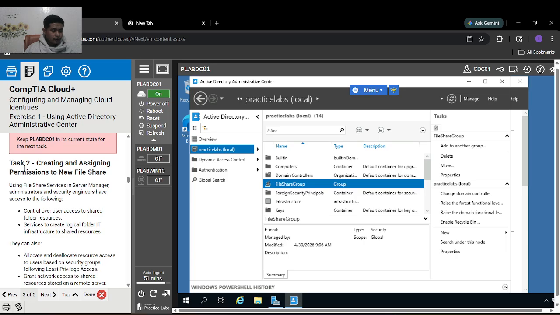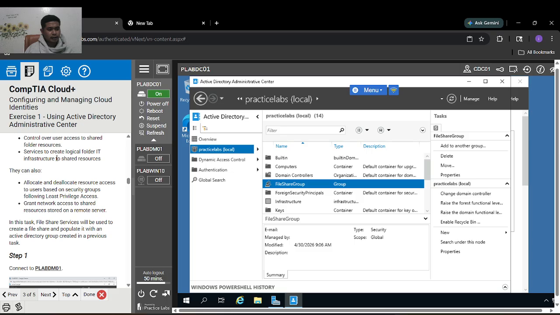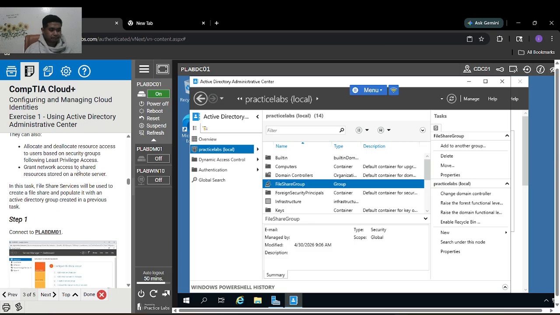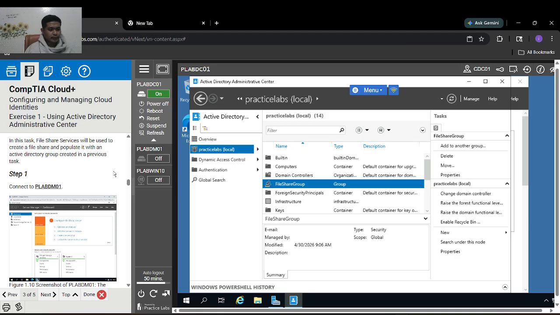Task 2, creating and assigning permission to a new file share. Using File Share Services in Server Manager, administrators and security engineers have access to the following: control over user access to shared file folder resources to create a logical folder IT structure for shared resources. They can also allocate and delegate resource access to users based on security groups following least privilege access, and grant network access to shared resources stored on a remote server. In this task, File Share Services will be used to create a file share and populate it with the Active Directory group created in the previous task.